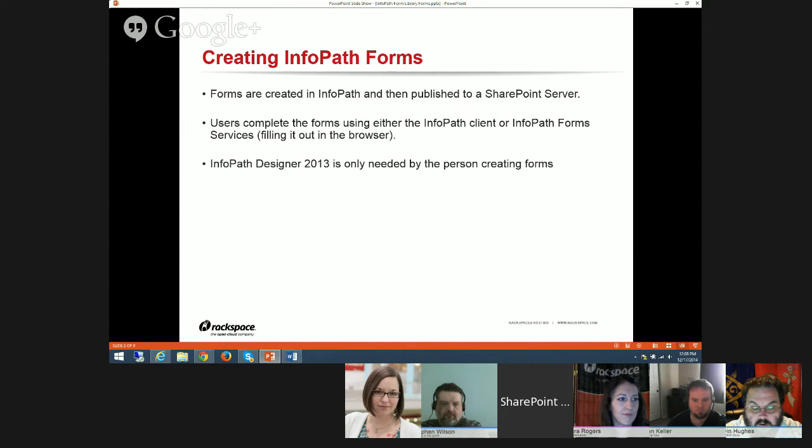But the person who is designing the form, so the person who's actually going to do the setup that we're going to show today, that person will have to have InfoPath Designer. So at least one person will have to have that, but your users overall do not need to necessarily have that installed.